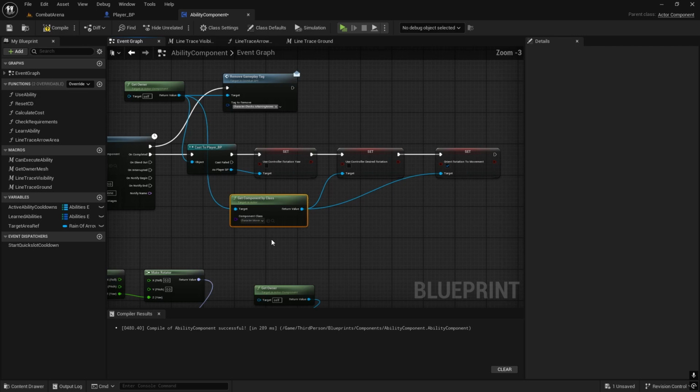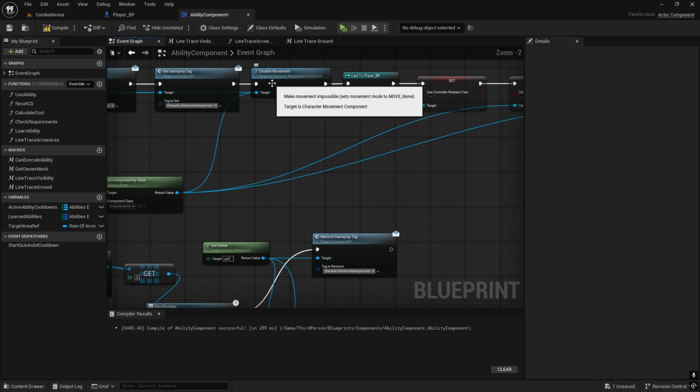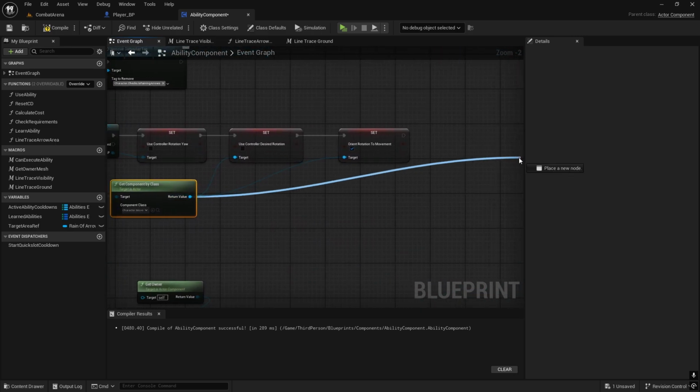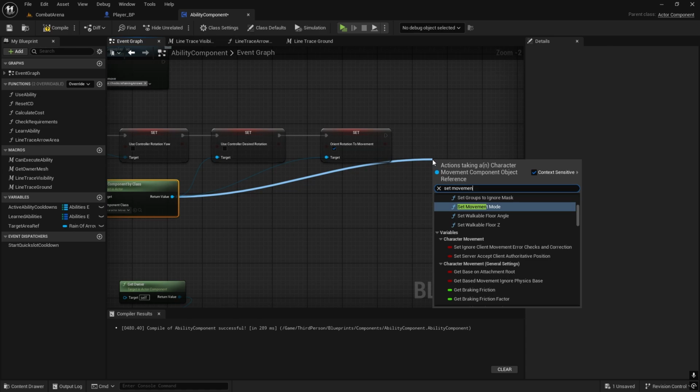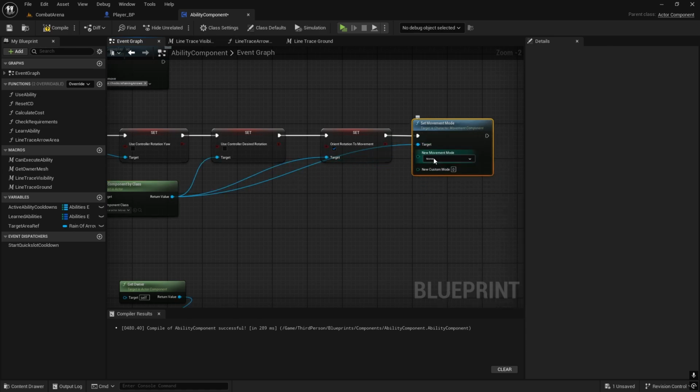So this will basically enable the movement or stop strafing, but it doesn't enable the movement, and there is no enable movement function. So what we need to do is from the movement component we need to set the movement mode and set it to walking.